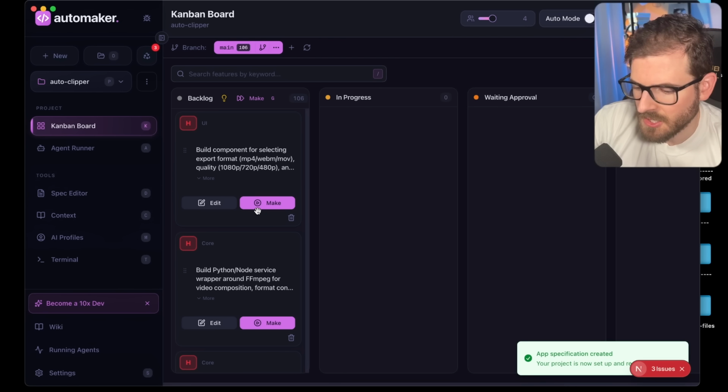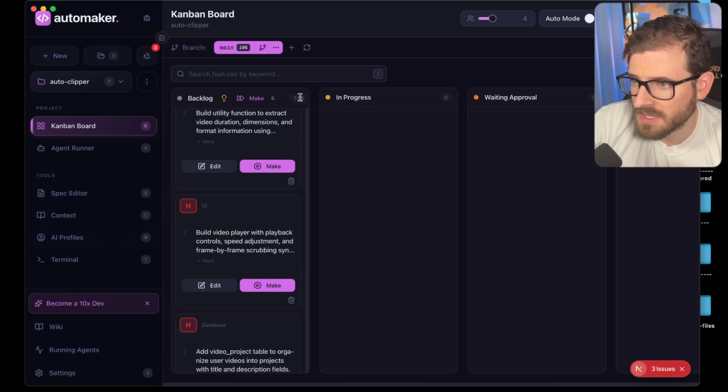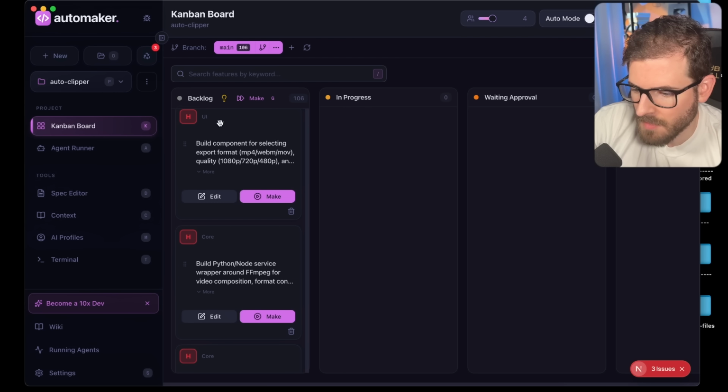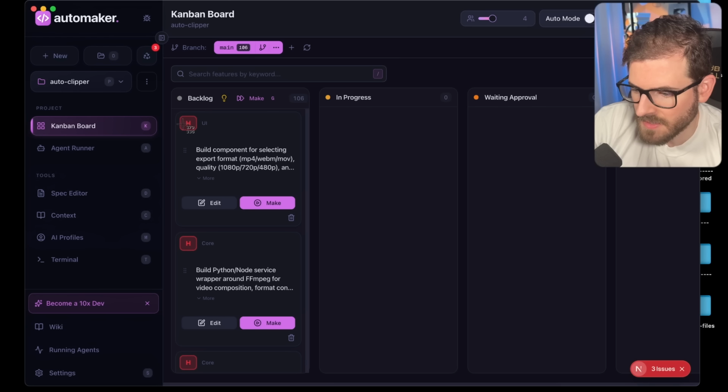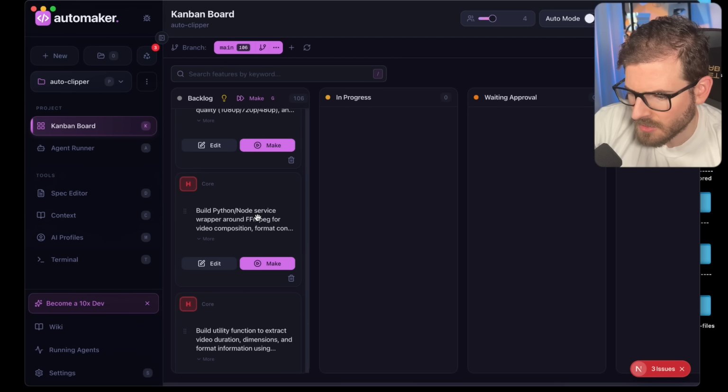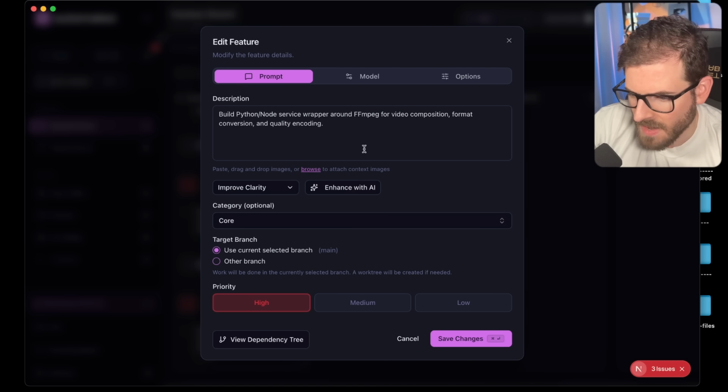All right, so this is done. You can kind of read through this and you see now we have 106 features here, and a lot of them are going to be marked automatically with the priority. So these are high priority items. This one says build component for selecting export format, build Python Node service wrapper around FFmpeg for video composition, format conversions, and quality encoding.